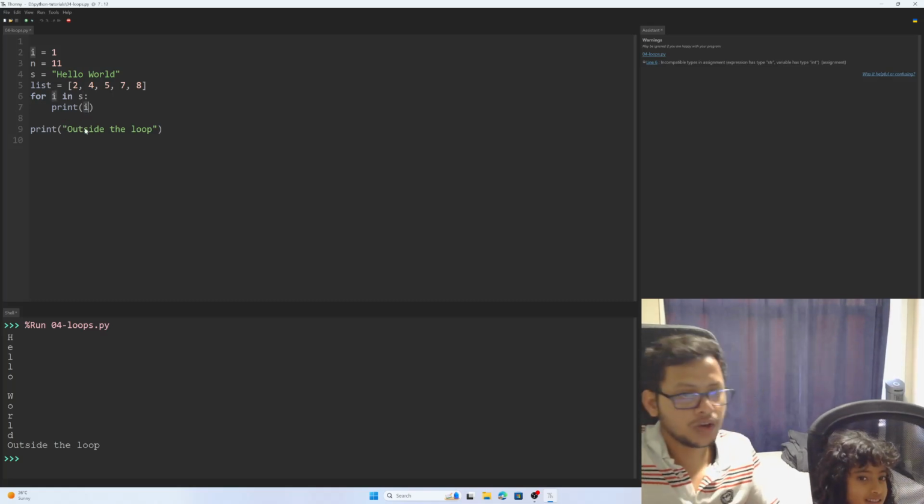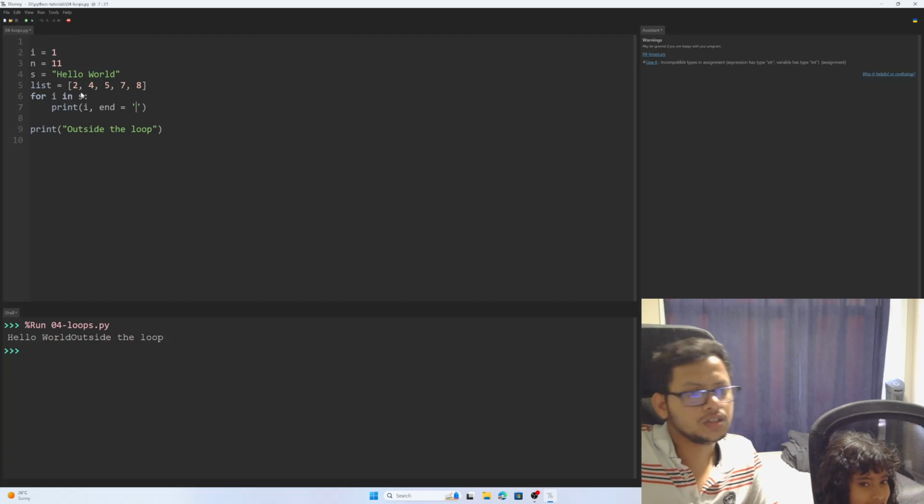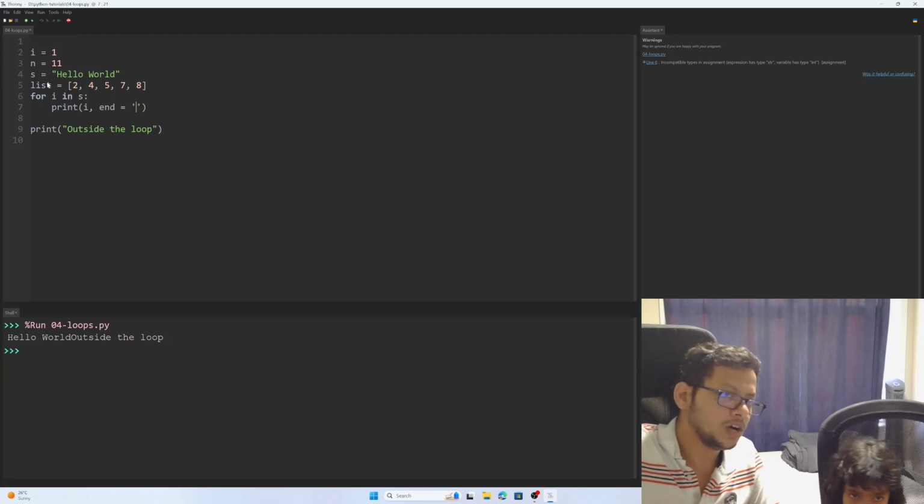Now you can do that if you don't want the new line. So if you don't want the new line, you can just do it like this, and then it's going to print everything together. So that's how the for loop works.